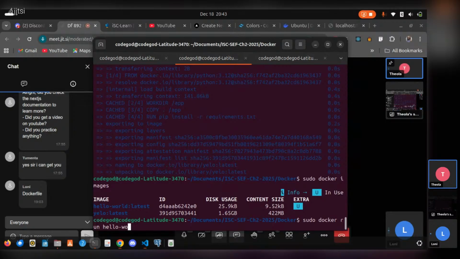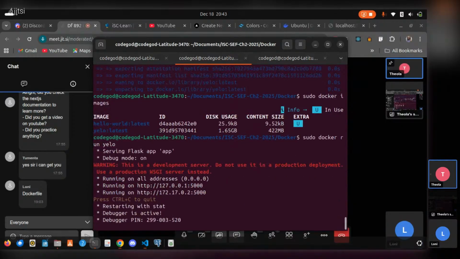Tiola, is it the hello world image you're trying to run or the other image? Please pay attention. That's all. You can press enter. Okay, so your application is running.